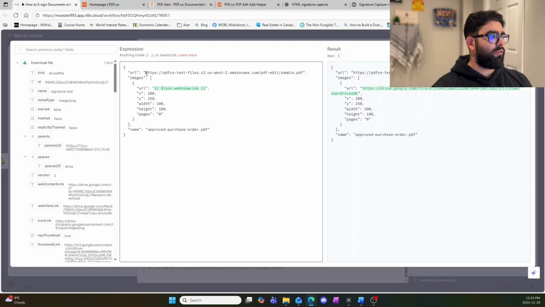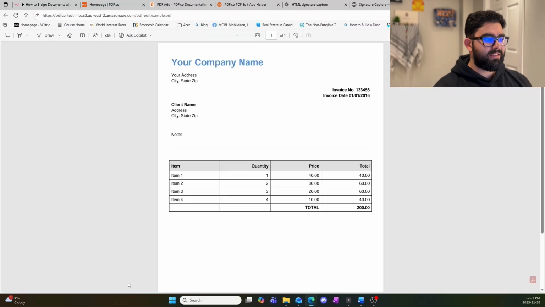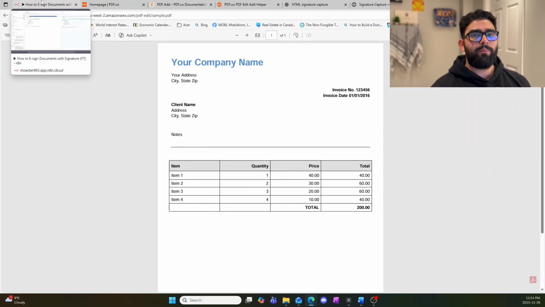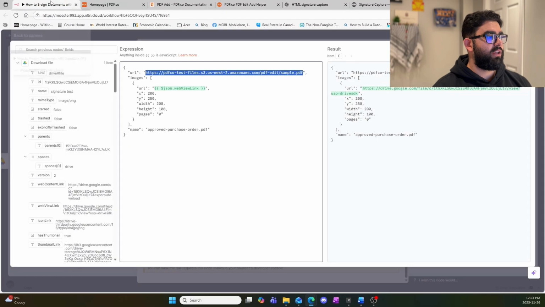The link or the URL that you're gonna have here is going to be the URL of the PDF that you want to be signed. And so for our instance, it's this PDF here. You can use any PDF, and you can even make this dynamic as well. So you can download a document to your workflow and just use that URL as well. But for now, we're just going to use this.